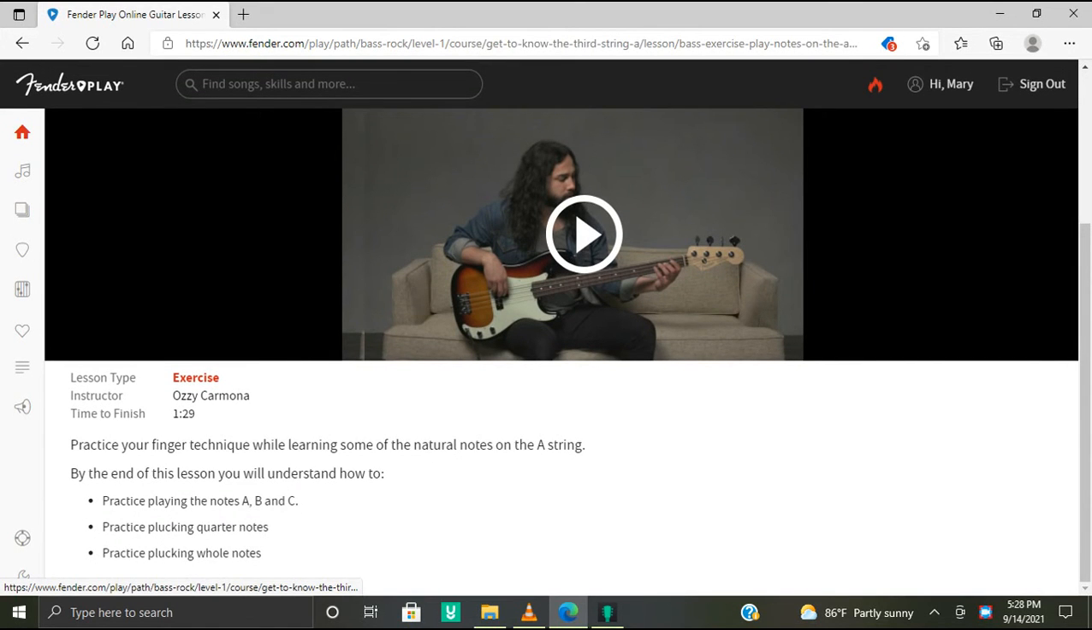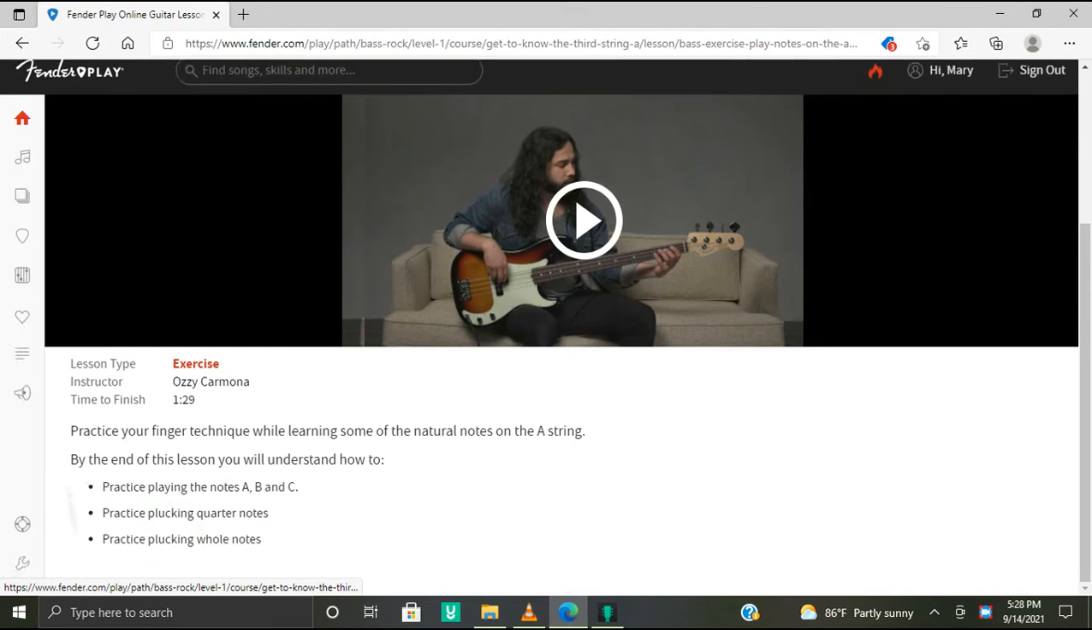Practice your finger technique while learning some of the natural notes on the A string. By the end of this lesson, you'll understand how to practice playing A, B, and C, practice plucking quarter notes, practice plucking whole notes.